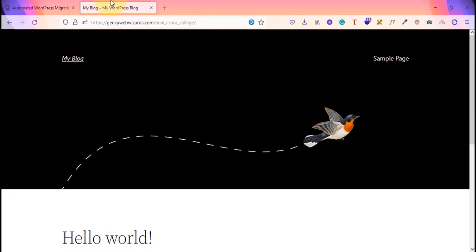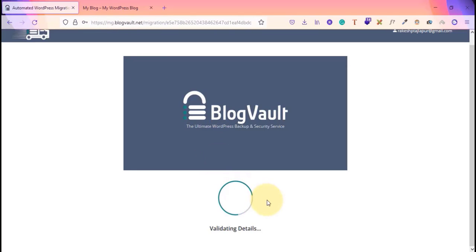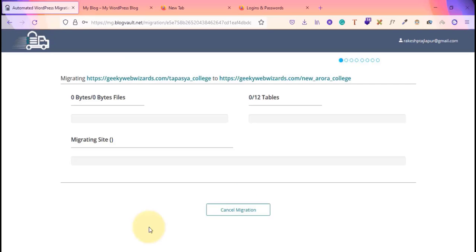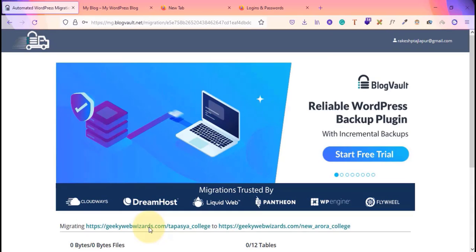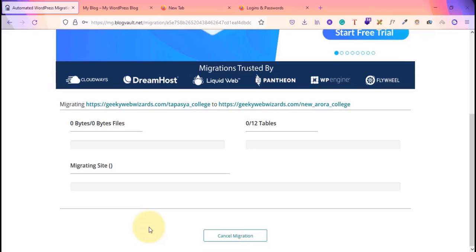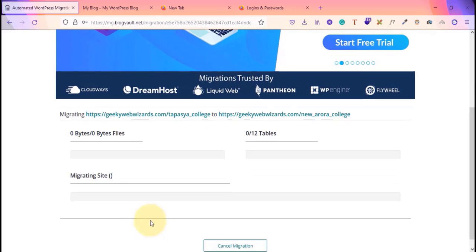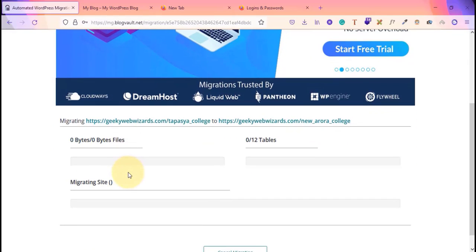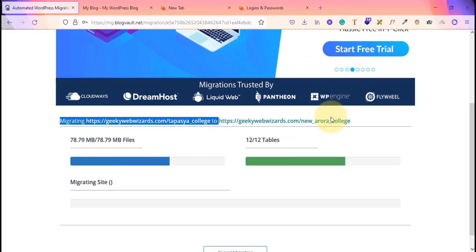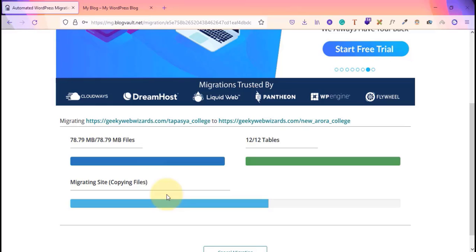First, let's validate the details. Perfect, we have validated the credentials, and now the process has to get completed. Very soon it will be done. Let's wait. It is getting transferred from ekwebinars.com/Tapasya College to ekwebinars.com/New Aurora College. See how fast it is getting transferred.